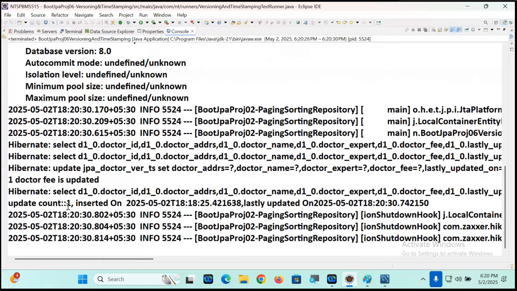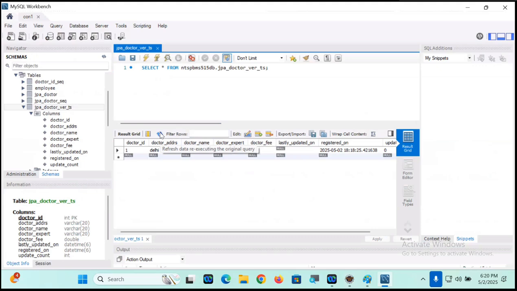See, update count 1. Inserted on is coming. Lastly updated, see, inserted on 1818. Okay, it is updated on 1820. Look at this, a single record is there and we are able to see it, guys. Update count is 1. 1818 is registered on. Updated on 1820. Doctor fee is 840 or not, guys? Is it not interesting, my dear? Come on, everyone. Got the clarity or not, guys?